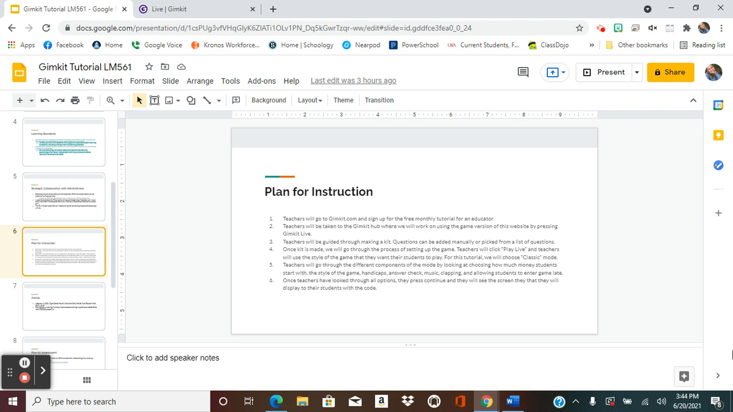And then once all the teachers have looked through all the options, they're going to press continue, and we will see the screen that will lead to a GymKit Live with a code, and that will give us the ability to use one of the GymKits that they create as an assessment.